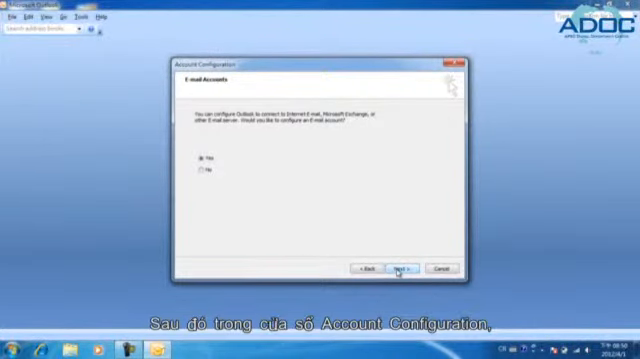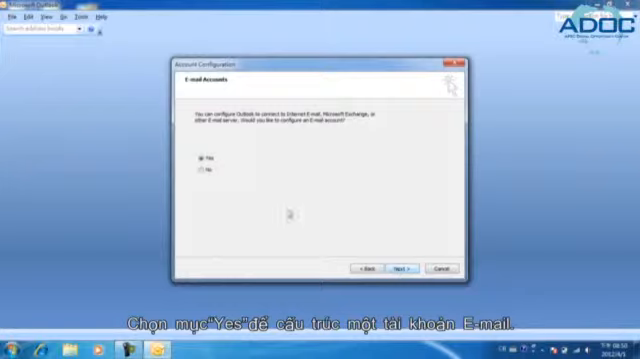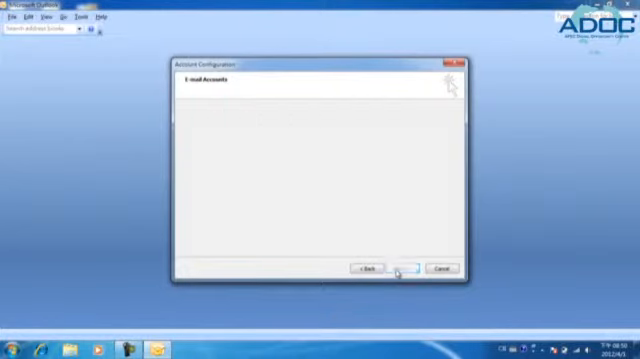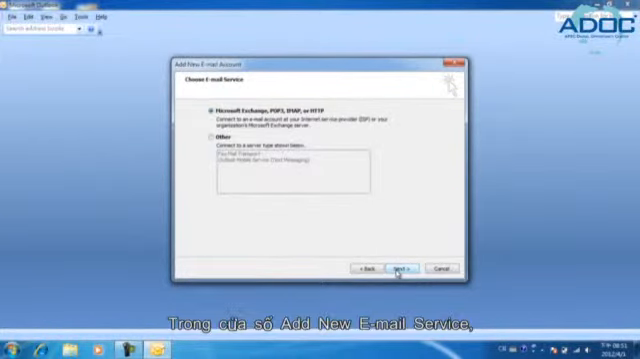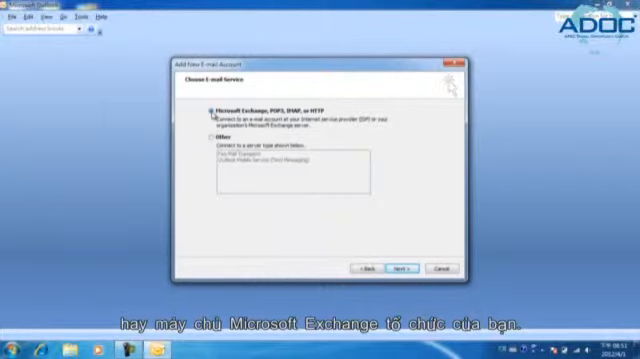Then, in the account configuration window, you can configure Outlook to connect to internet email, Microsoft Exchange, or other email server. Select Yes item to configure an email account, then click Next button. In the Add New Email Service window, select Microsoft Exchange, POP3, IMAP or HTTP item to connect to an email account. Add your internet service provider or your organization's Microsoft Exchange server. Then click Next button.